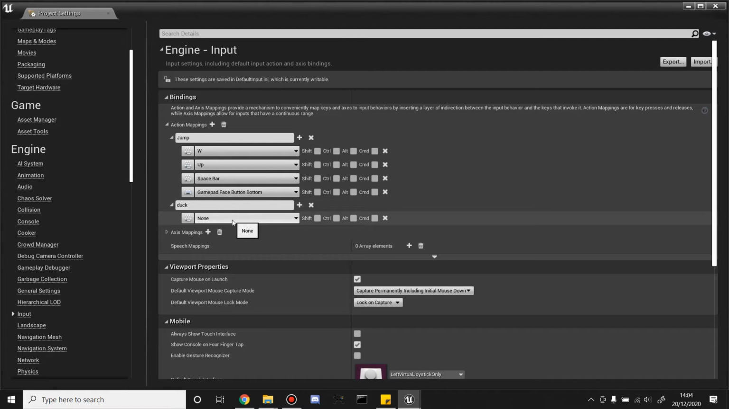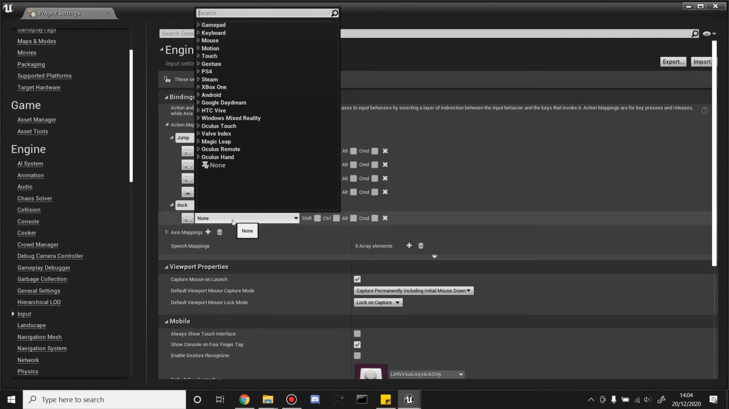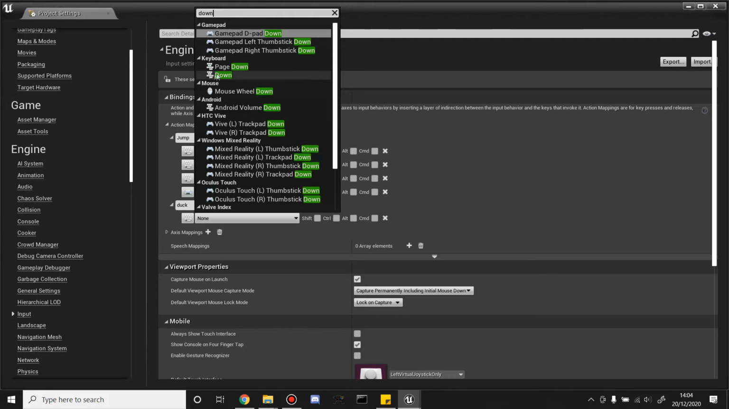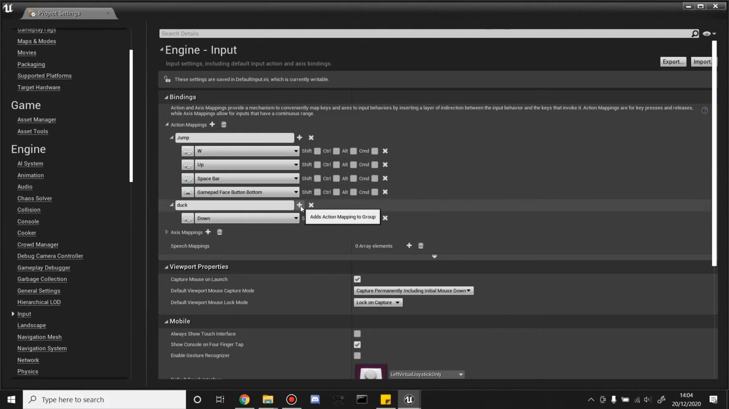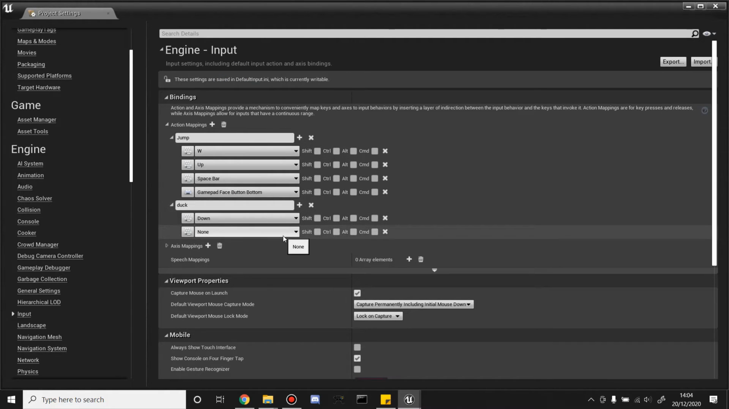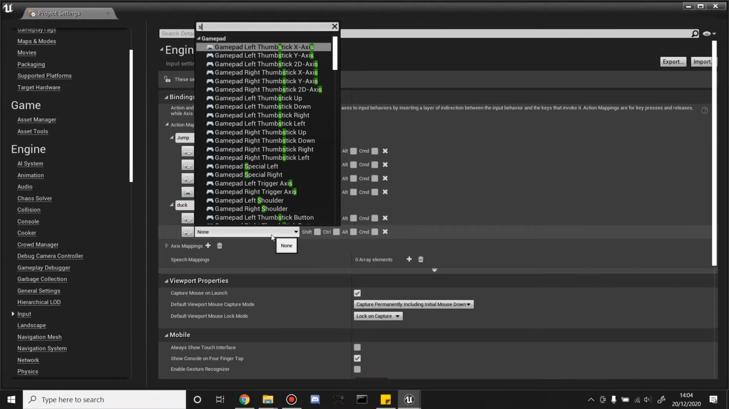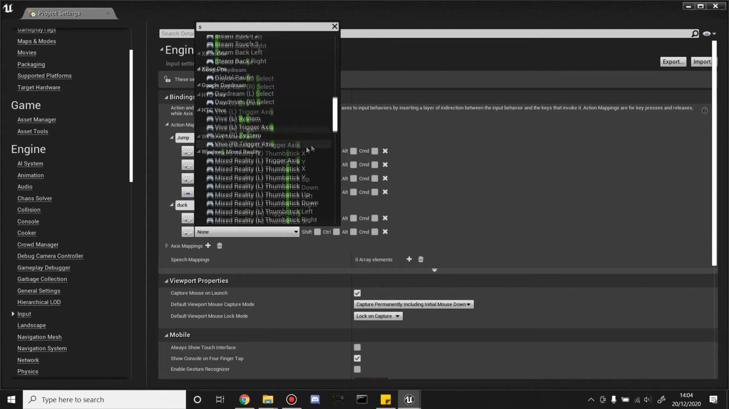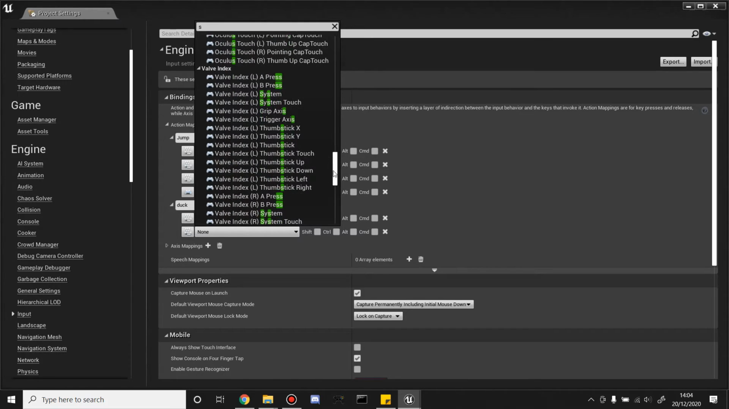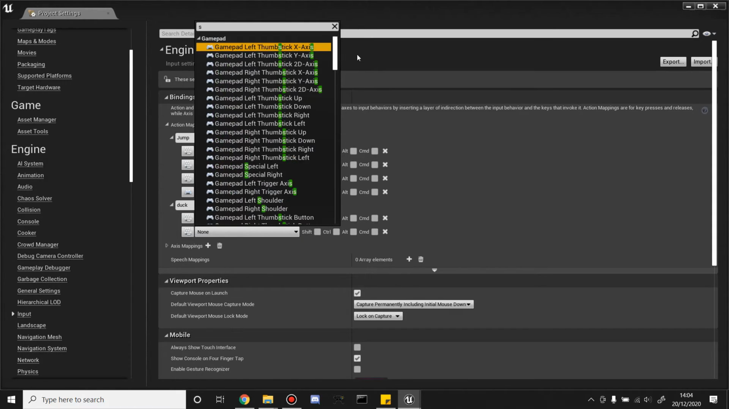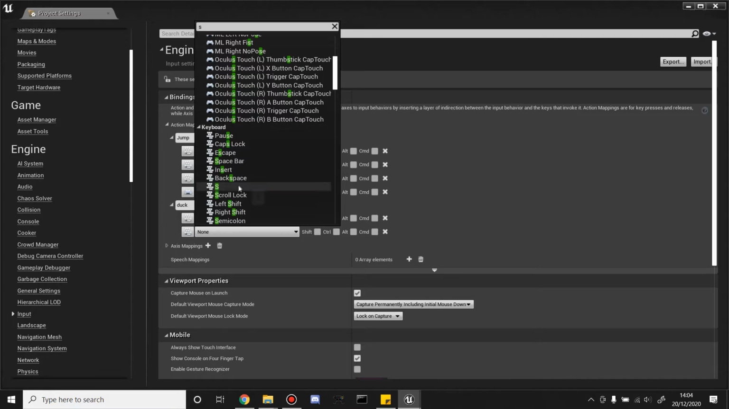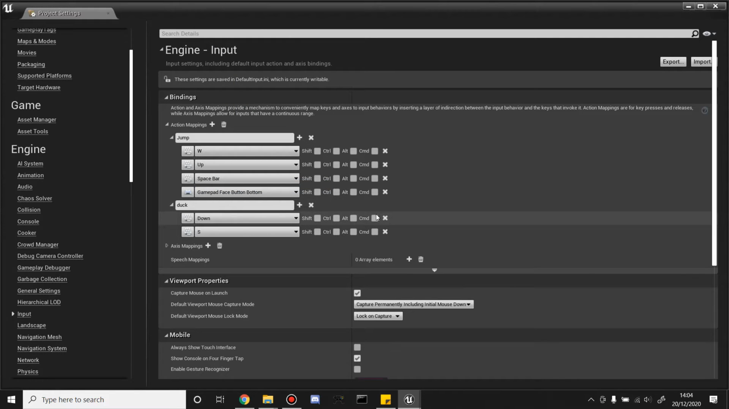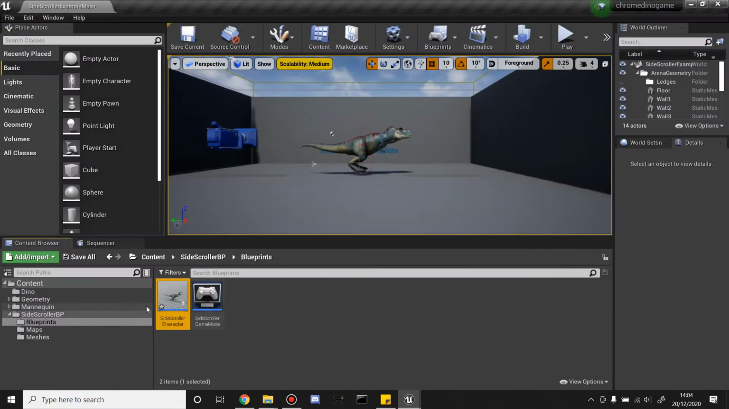So I'm just going to click and then look for the down button, and then we can just add, because maybe we want more than one button that we can duck with. So I'm going to look for the S button. S, sorry, I can't find it. So here it is, the S. So when I press the down or S button, I'm going to make my character duck. So now that we have that set up, we're going to set up ducking.